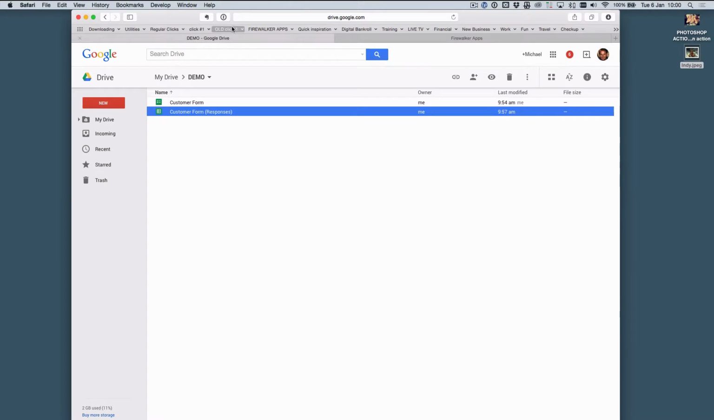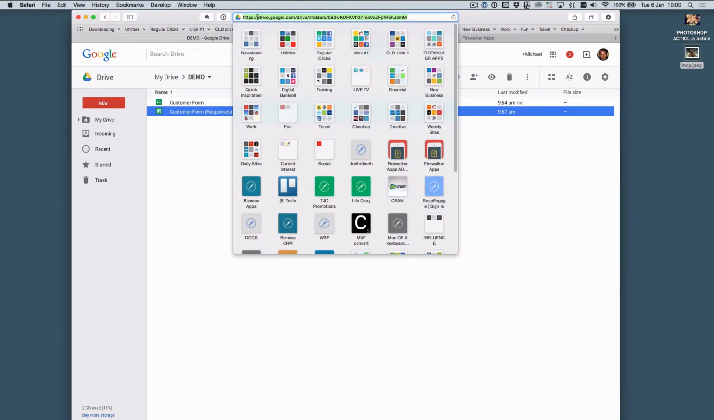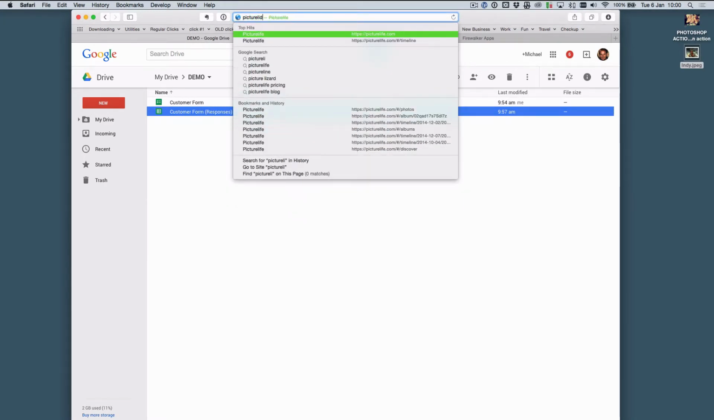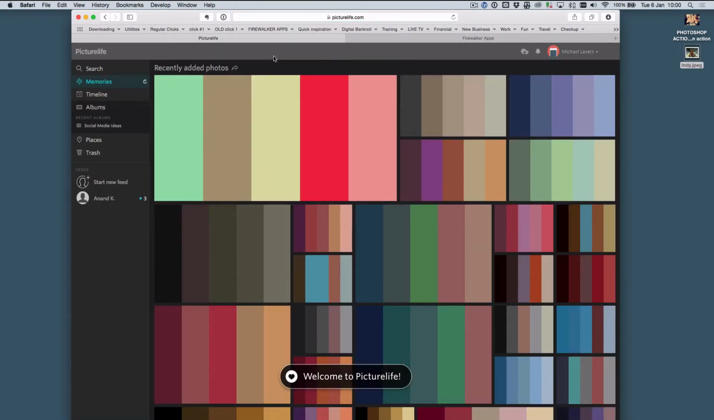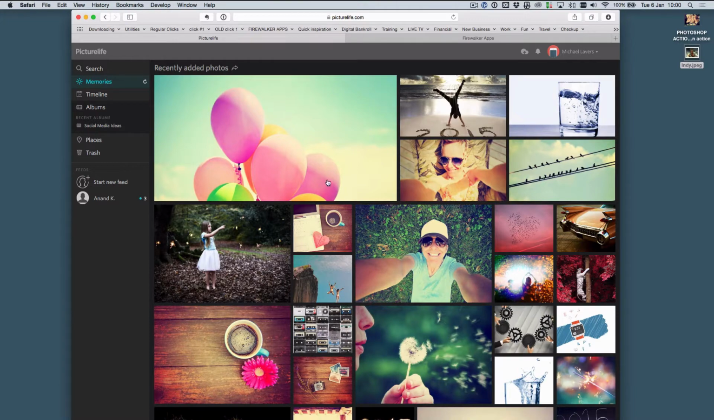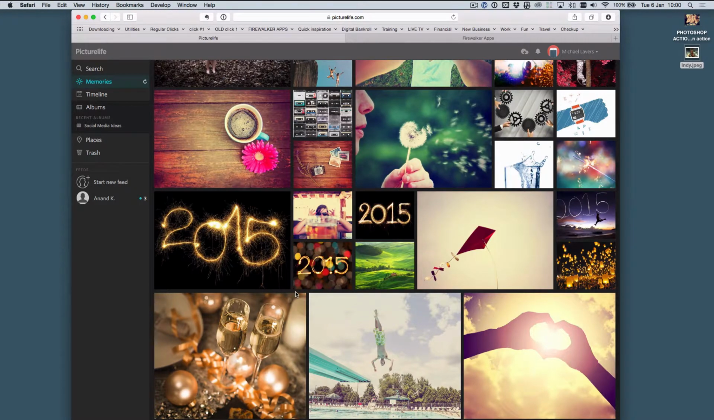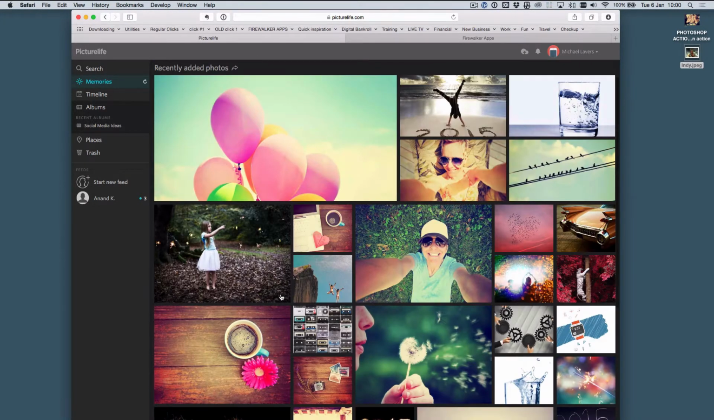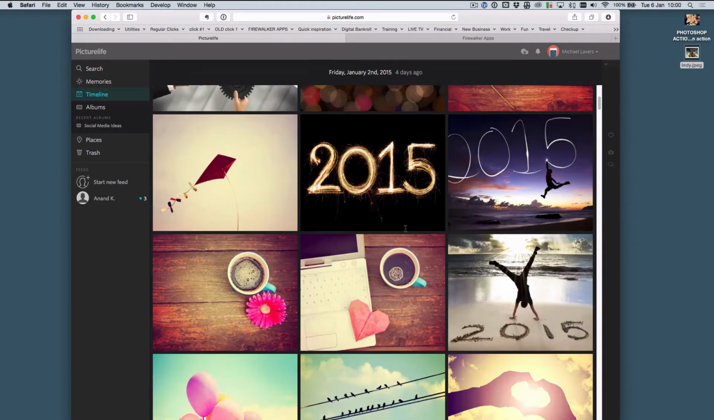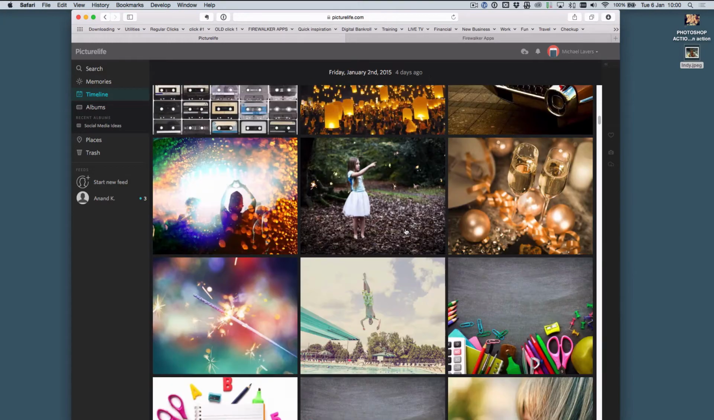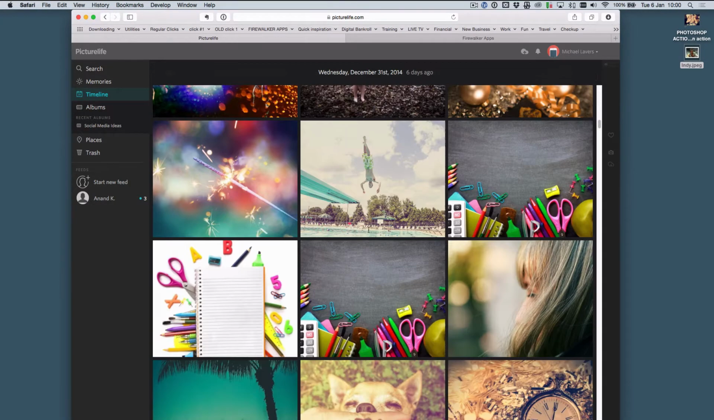Now I'm going to show you something very cool, and it's called Picturelife. Now, you're going to see here my Picturelife account, and this has got all the pictures that I use, that I've downloaded, and let's go to timeline, go to recent uploads, and here you can see all the photos. These are my stock photos that I keep online using Picturelife.